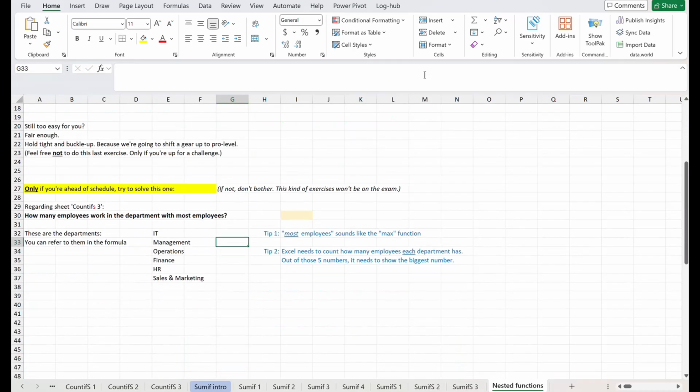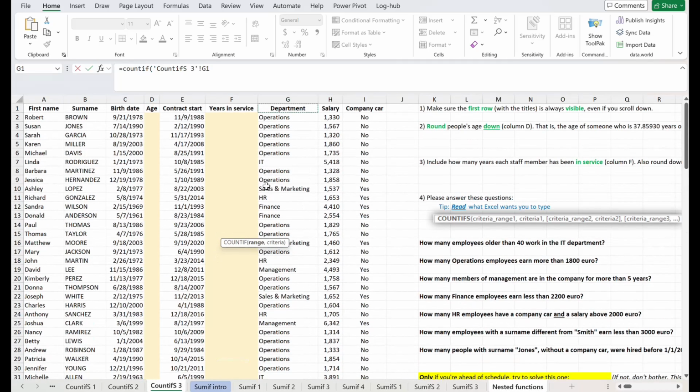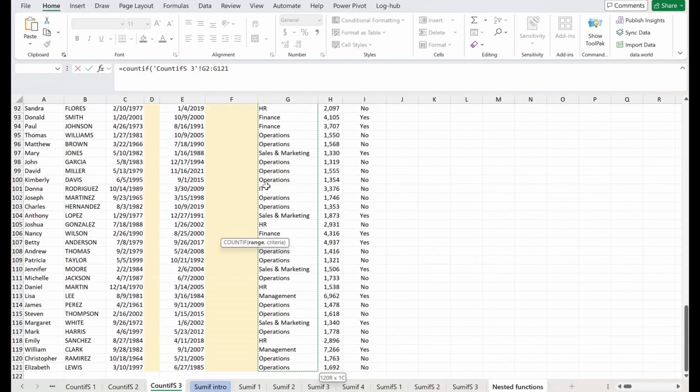Now a difficult one. We want to know how many employees work in the department with most employees. To know the amount of employees of all departments at once, there's a trick we can do in the part where it says criteria. I will show you. So we're going to count how many employees there are. So we're going to do COUNTIF. COUNTIF 3, that's where we're going to find the information. So first we're going to select the range. The range is where the departments are, right?